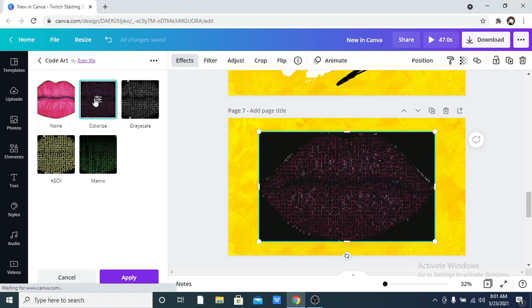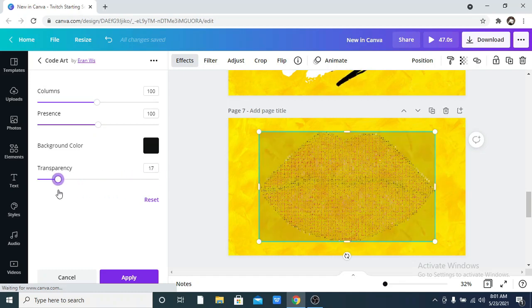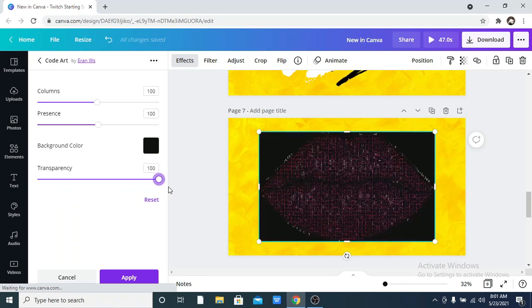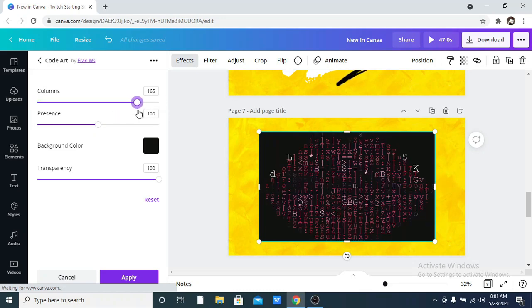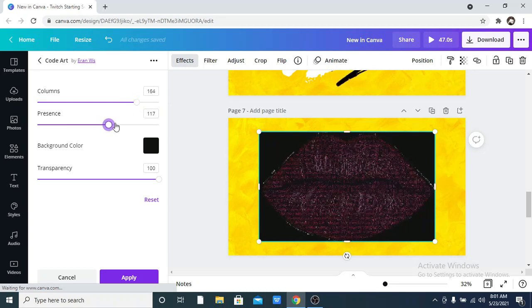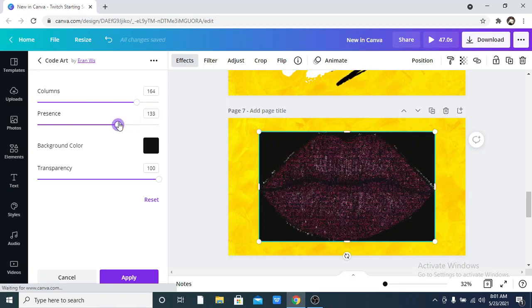So like I said, you can control it here. You can change the settings. For this, it allows you to change the background color. You can also play around the transparency. So you can just completely black out the transparency of the background, or you can increase it. You can also either increase the columns, you can see the effect it has, or you can reduce it. So you see, so this is it. You can also play around the presence. So I'm just basically playing around all of the effects.